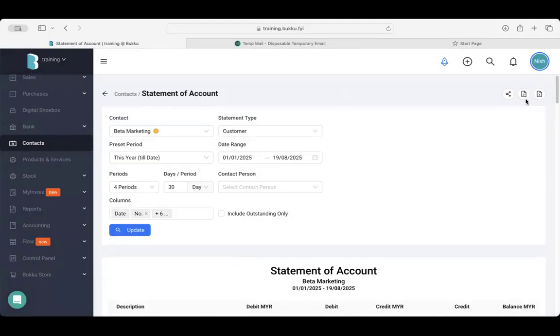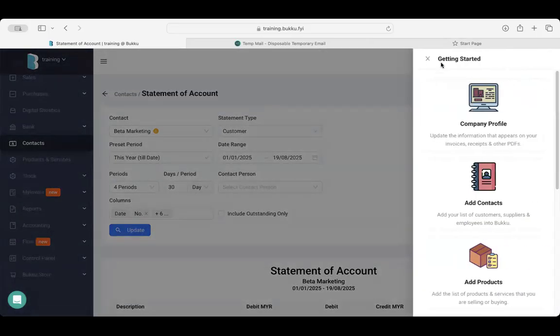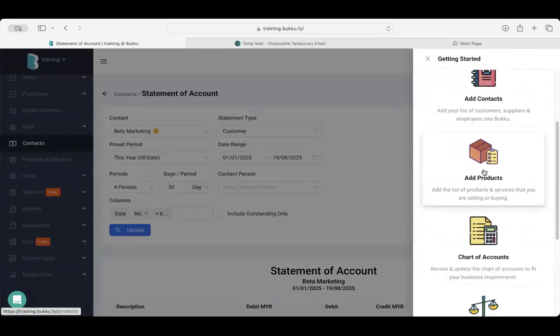So if you just want to generate it, you can either export to PDF or export to Excel over here. Okay, so that's all for the second step. Now let's look into the third step, which is about your products.